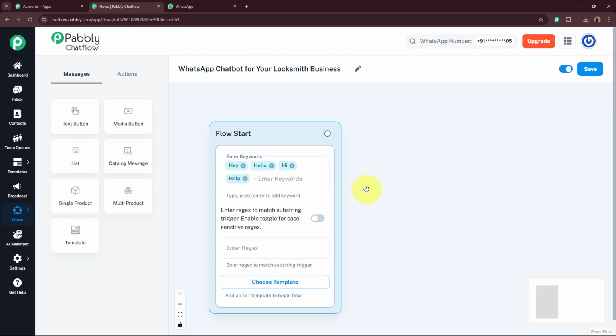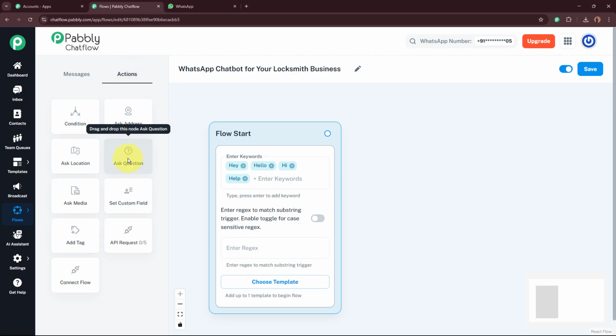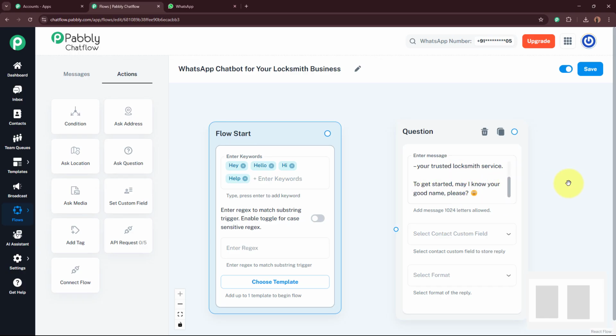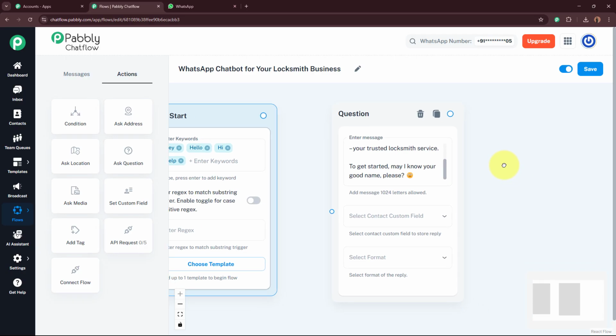For asking a question, on the left side, go to actions and select this ask question field, drag it and drop it over here in this field. This is the ask question field, and this is my first question, that is: Hello, welcome to Quick Lock Experts, your trusted locksmith service. To get started, may I know your good name? So this bot is firstly asking for the good name of my customer.